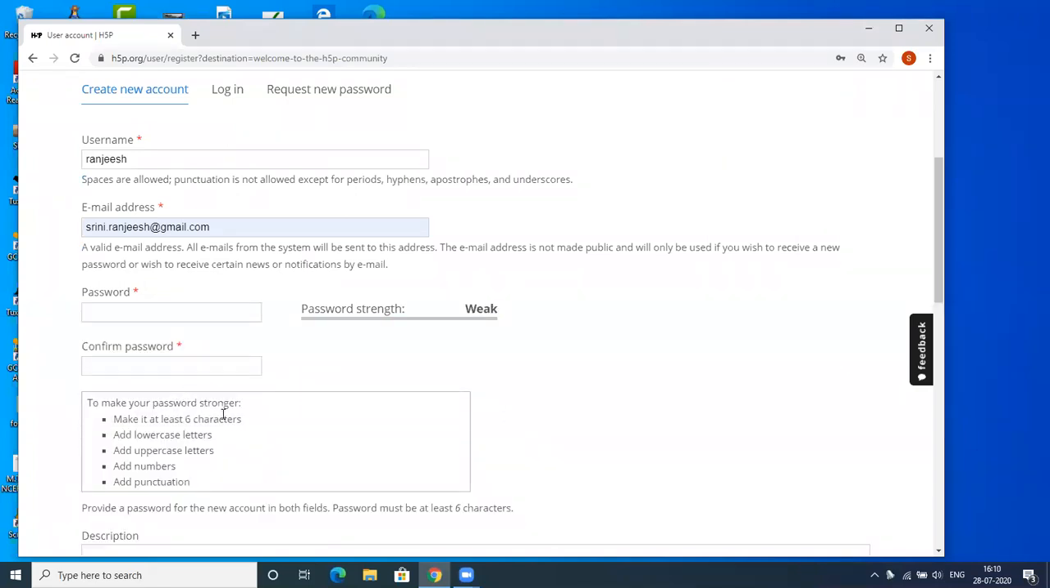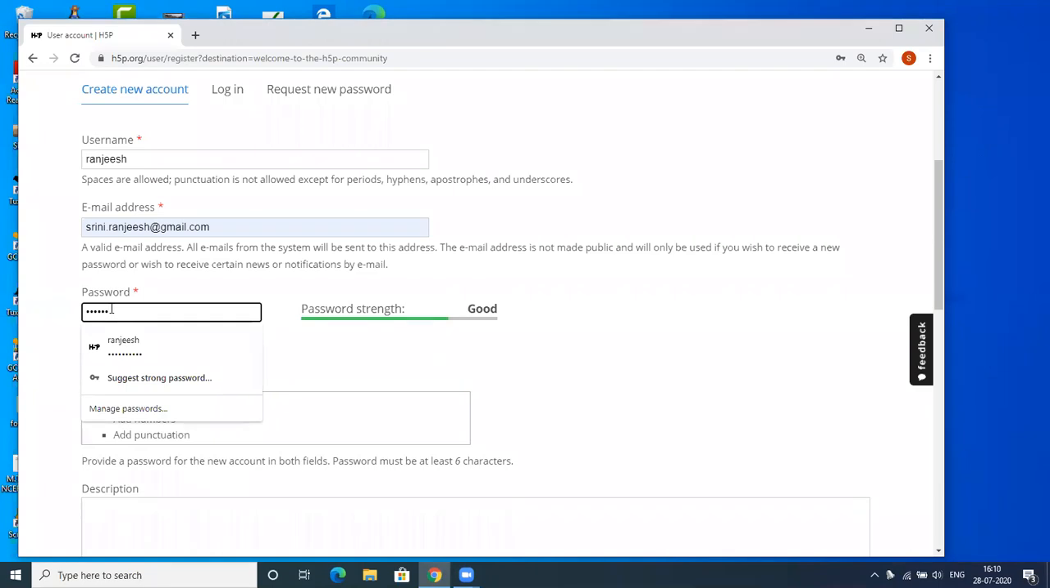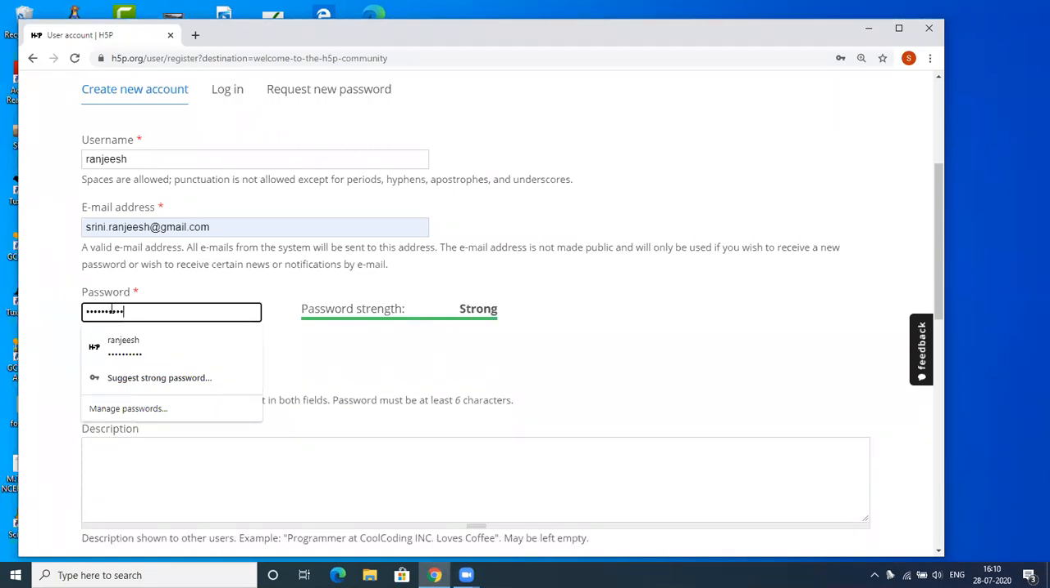To make your password stronger, make it at least 6 characters, add lowercase letters, add uppercase letters, add numbers, and add punctuation. So we have to follow all these 5 steps. So I'm typing my password stronger by using all the uppercase, lowercase, and even the punctuation. You can see there now my password is strong.